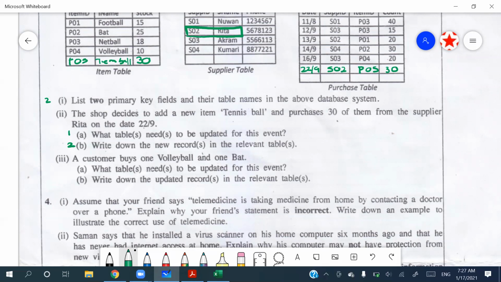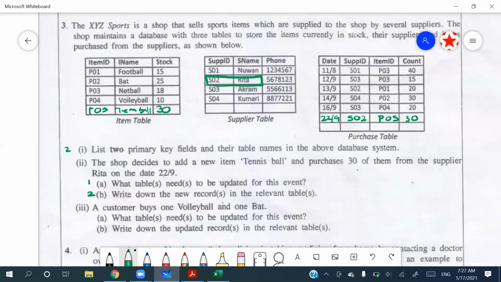So the last part is saying a customer buys 1 volleyball and 1 bat. What tables or table needs to be updated for this event? So a customer has purchased 1 bat and 1 volleyball. So it will directly affect the items table because the stock is going to change. So it's the item table that gets affected. The supplier is already there, Rita, so you don't need to update anything regarding that, right?